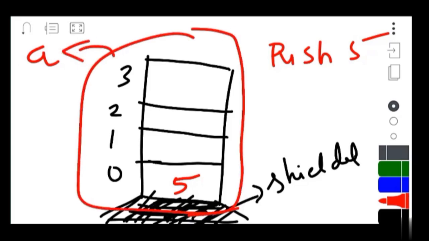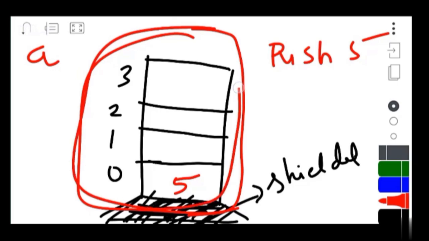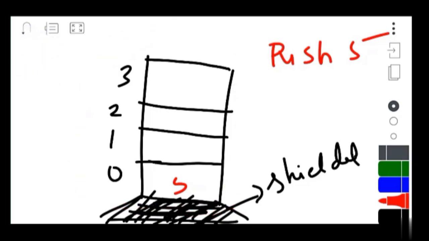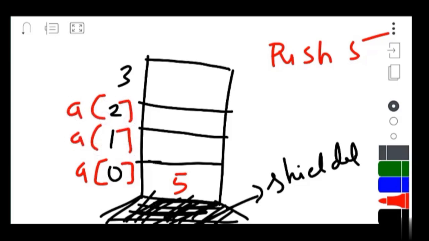If you know the basics of C programming, you know what variable names are and the conventions to name any variable. So this stack is named A. With that assumption, this is A of 0, this is A of 1, this is A of 2, and this is A of 3. Just an array. We are implementing stacks using arrays only.